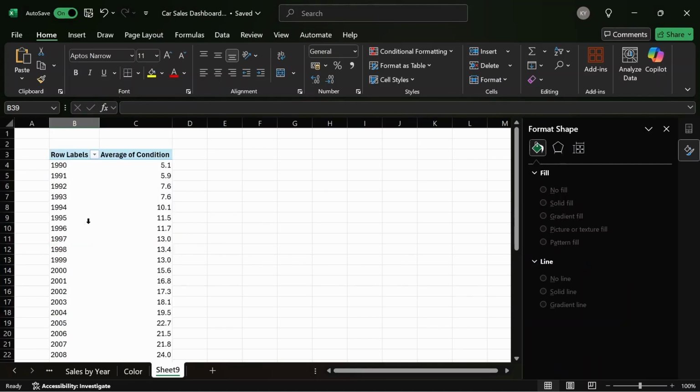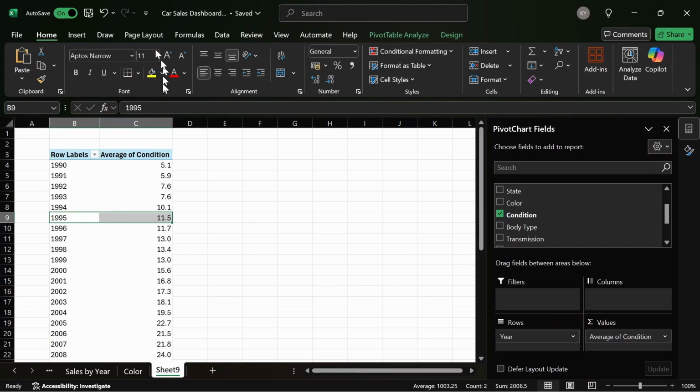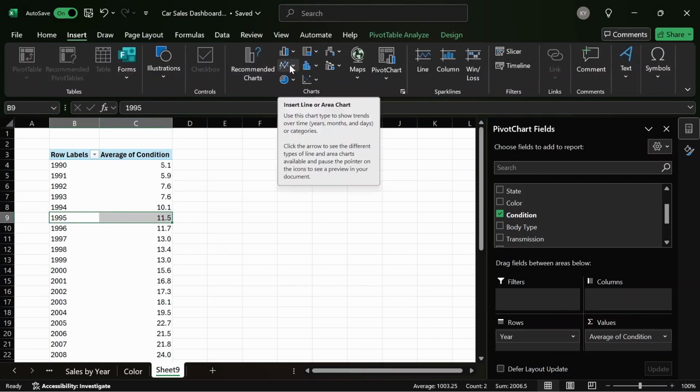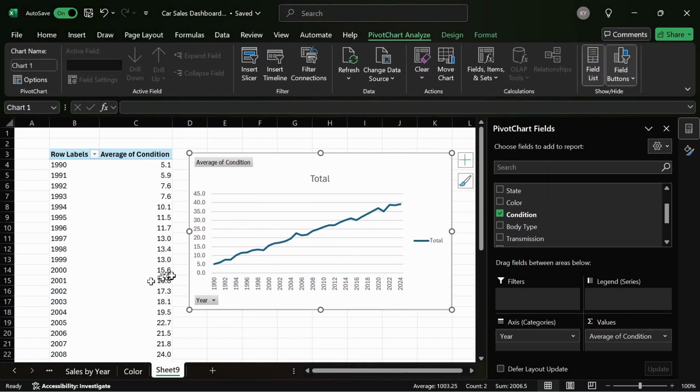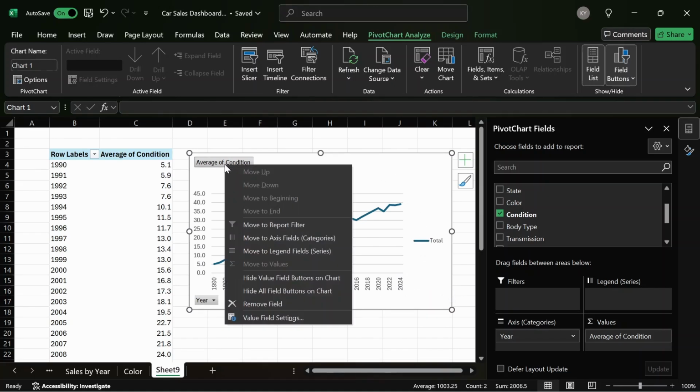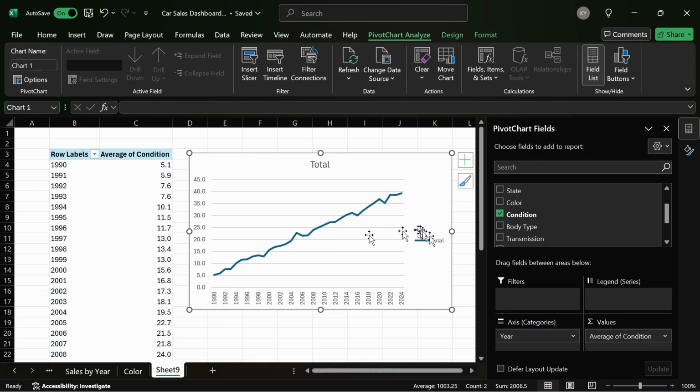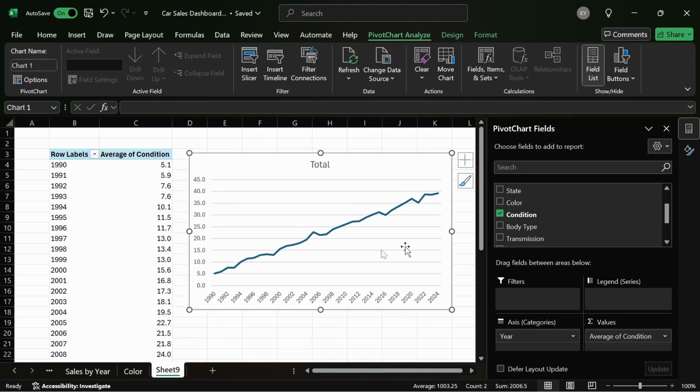Now what we're going to do is, of course, create our chart. So select anywhere, insert. This time we're going to use a line chart. So I'm going to select line charts. And we can see the trend of car condition from 1990 to 2004. I know it's not real data, but basically it's saying the earlier the car's manufacture year, the better its condition. So right click on this, hide all field buttons on charts, select total, delete.